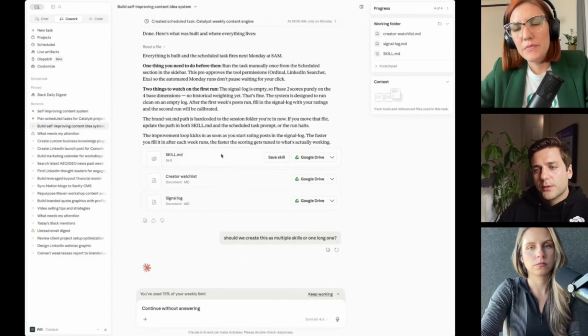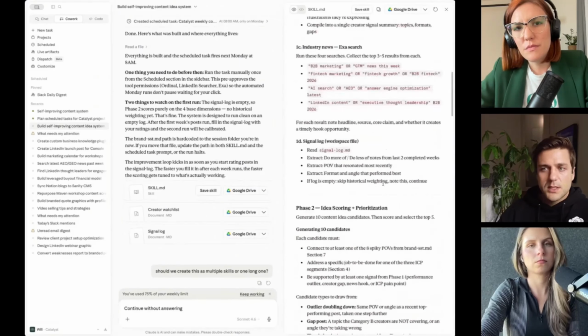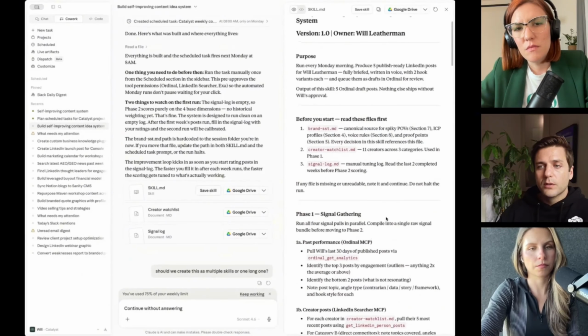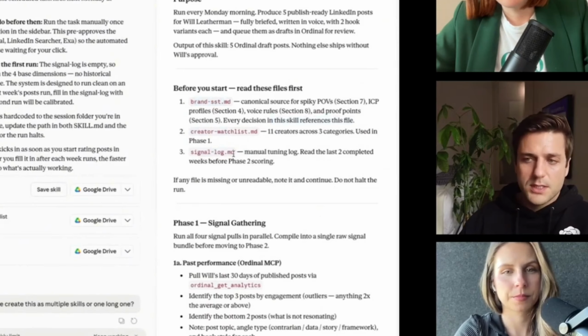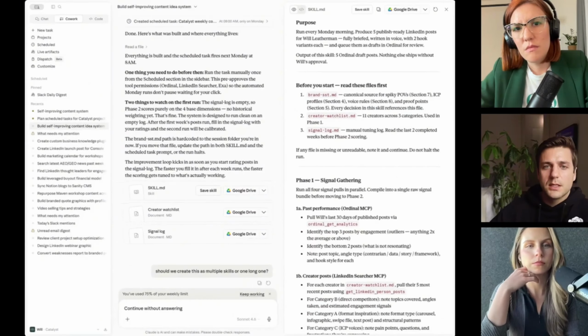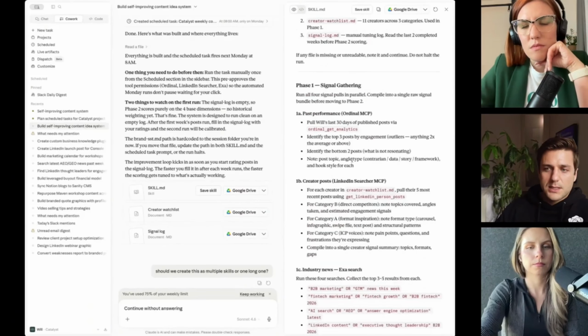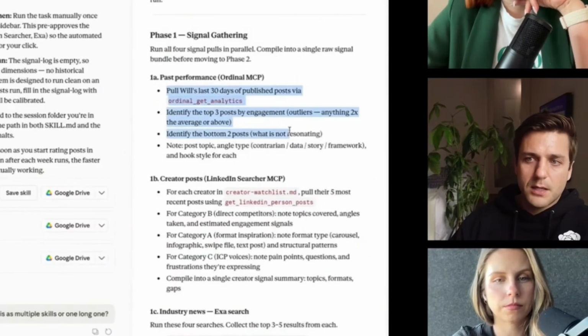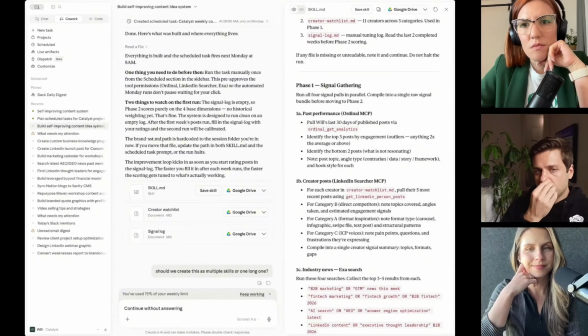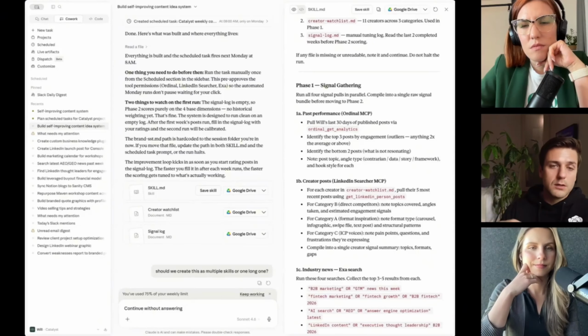So then it builds the skill, and it summarizes everything. And this is genuinely end to end. It will pull from my brand kit and the creator watch list. The signal log is what aggregates all of those pieces of content. First, it goes through the signals and pulls my content. We use a publishing tool called Ordinal, and it feeds all of our LinkedIn data and our clients' as well.